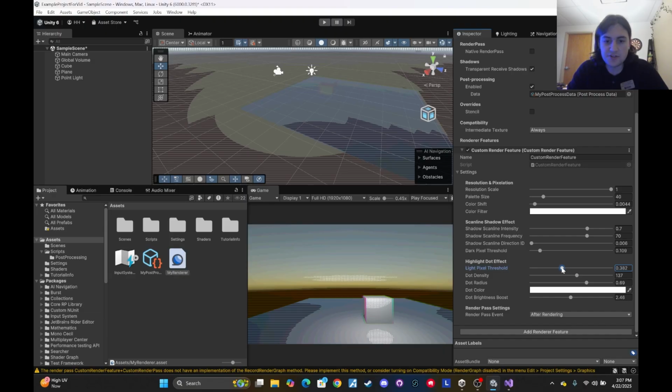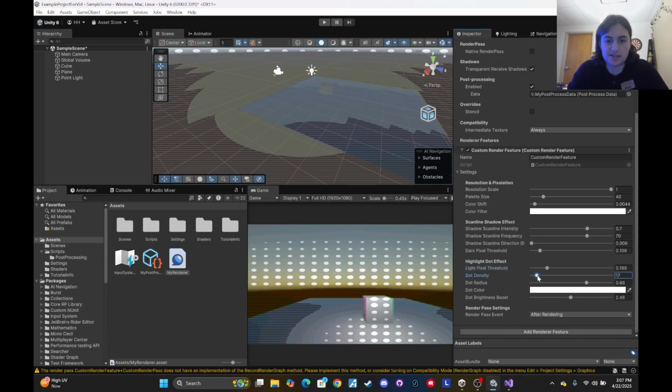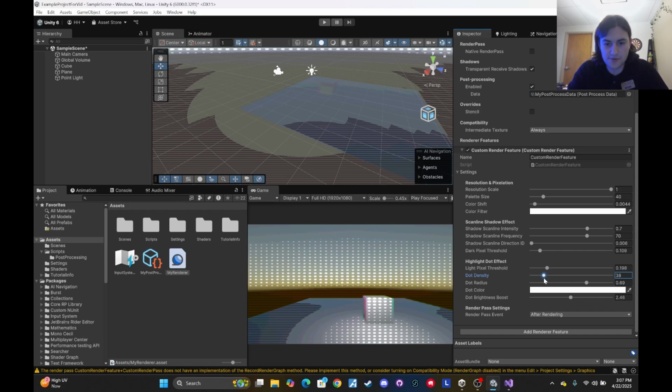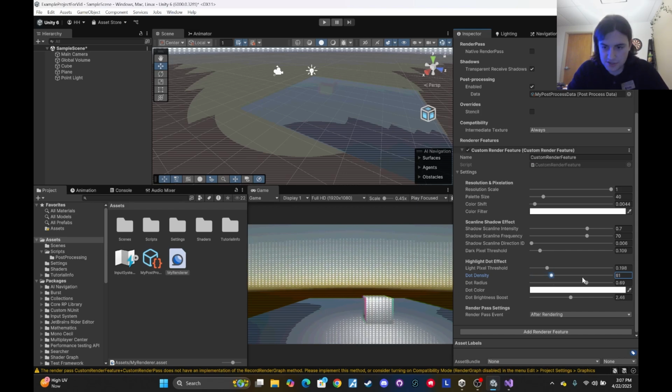But you can see when we change the light pixel threshold, it changes how bright the pixel has to be for these lighter dots to be applied to it. So I'm going to put it about there, and then we can increase the dot density, which is like the tiling of the dot's texture. So maybe I'll do something like this just for now. And we can change the dot radius as well. So maybe something like that.